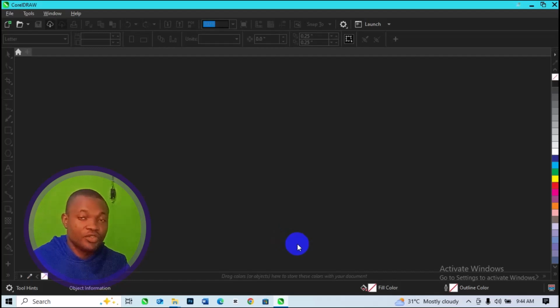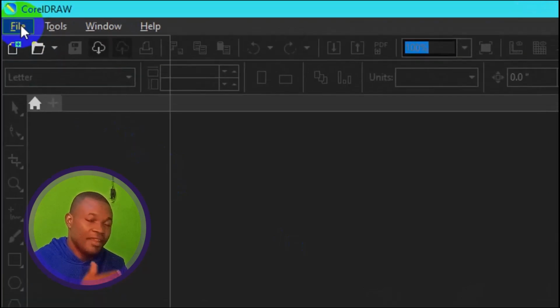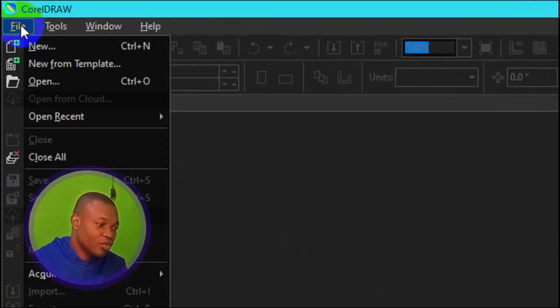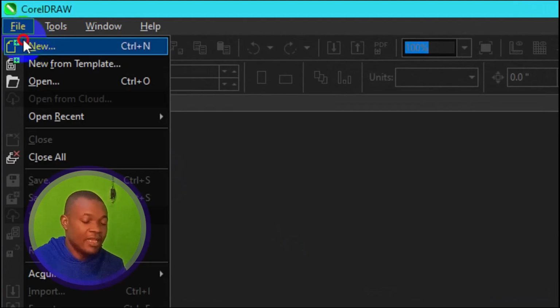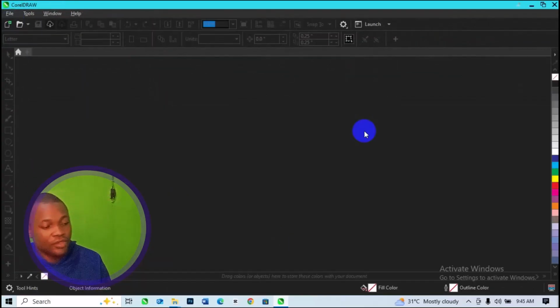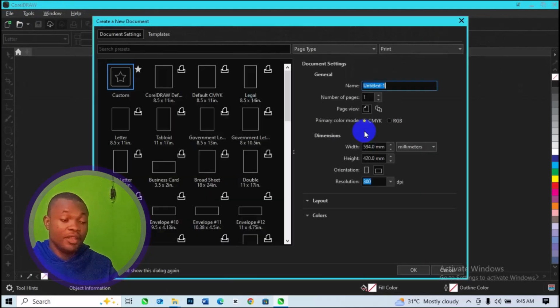The very first thing you want to do, after opening your CorelDraw software, is to come to the top right here. Go ahead and click on File right here. Then when you click on File, navigate to New right here, and a dialog box is going to pop up right here.